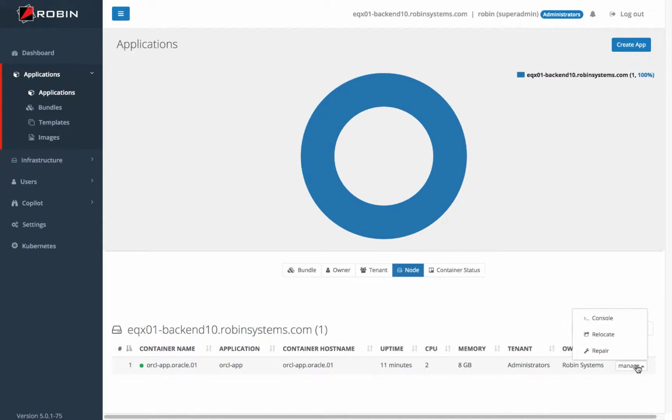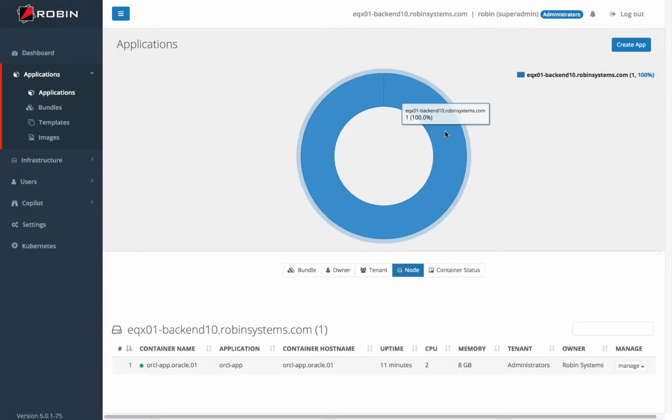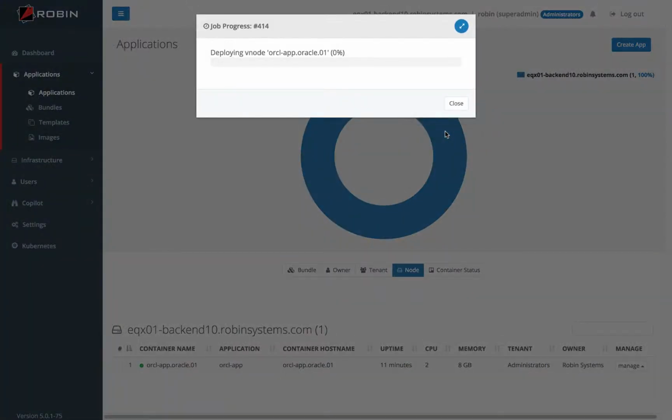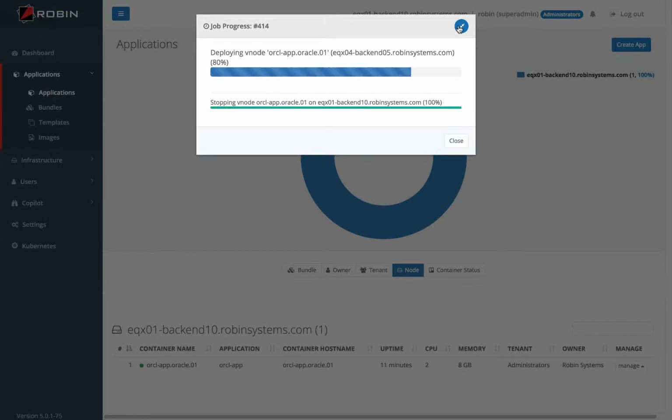and running. And we might want to perform some sort of maintenance on that physical host, EQX01 backend 10. In order to do so, however, we need to first migrate the Oracle container somewhere else in that Robin cluster. And we identify, in this case, EQX04 backend 05. We just simply launch the relocation operation and wait for Robin to take care of automatically moving that pod.